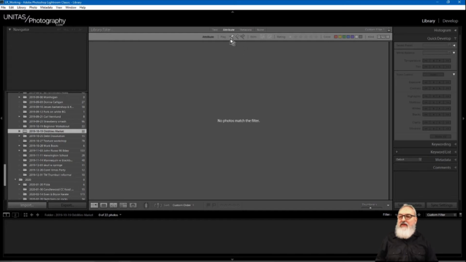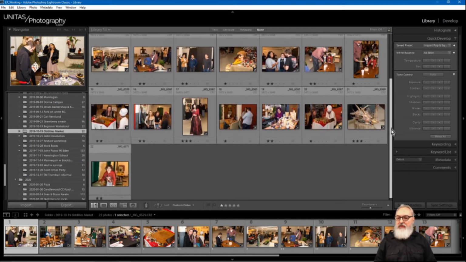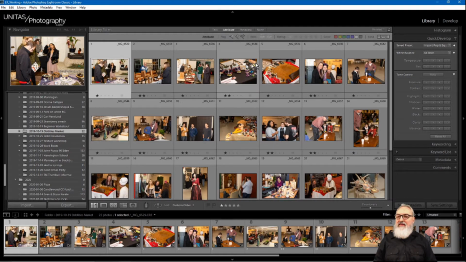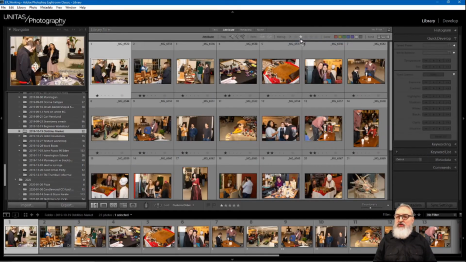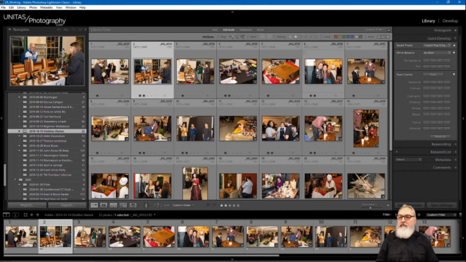The reason it's empty is because I'm still filtering out anything except ratings of 0. Okay. So I'm going to go to none. I'm going to remove my filters. And now all I have are my 1s, 2s, and 3s. And at this point, I can say, all right, I just want to show anything that's 2 and above.